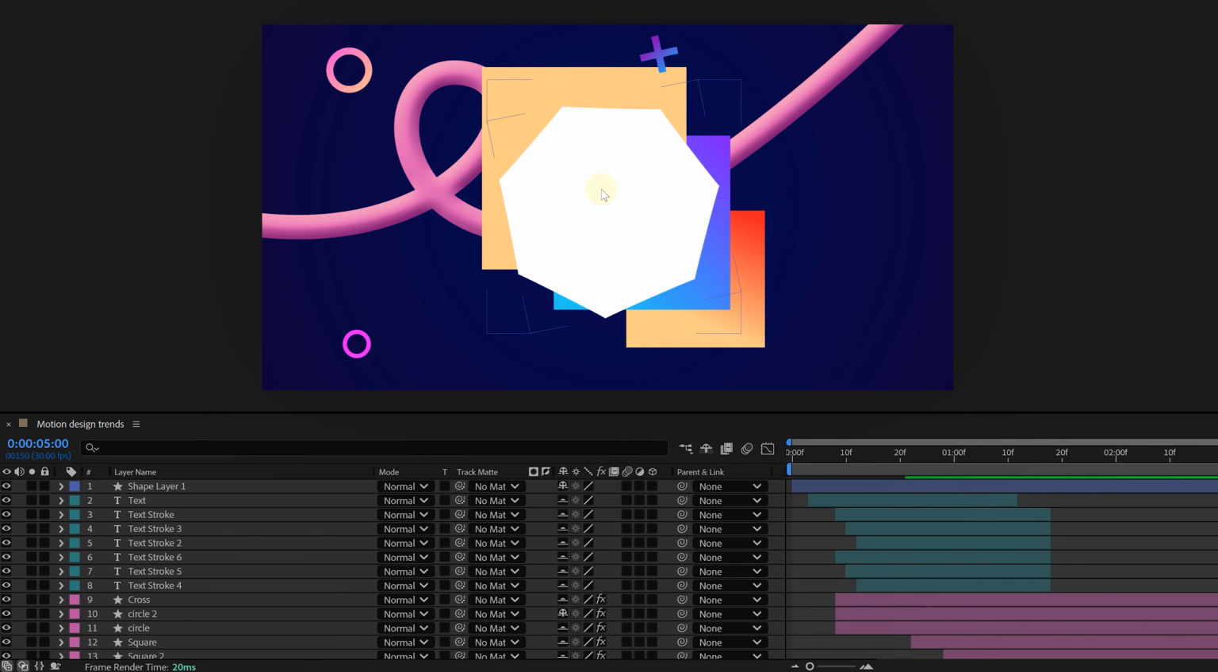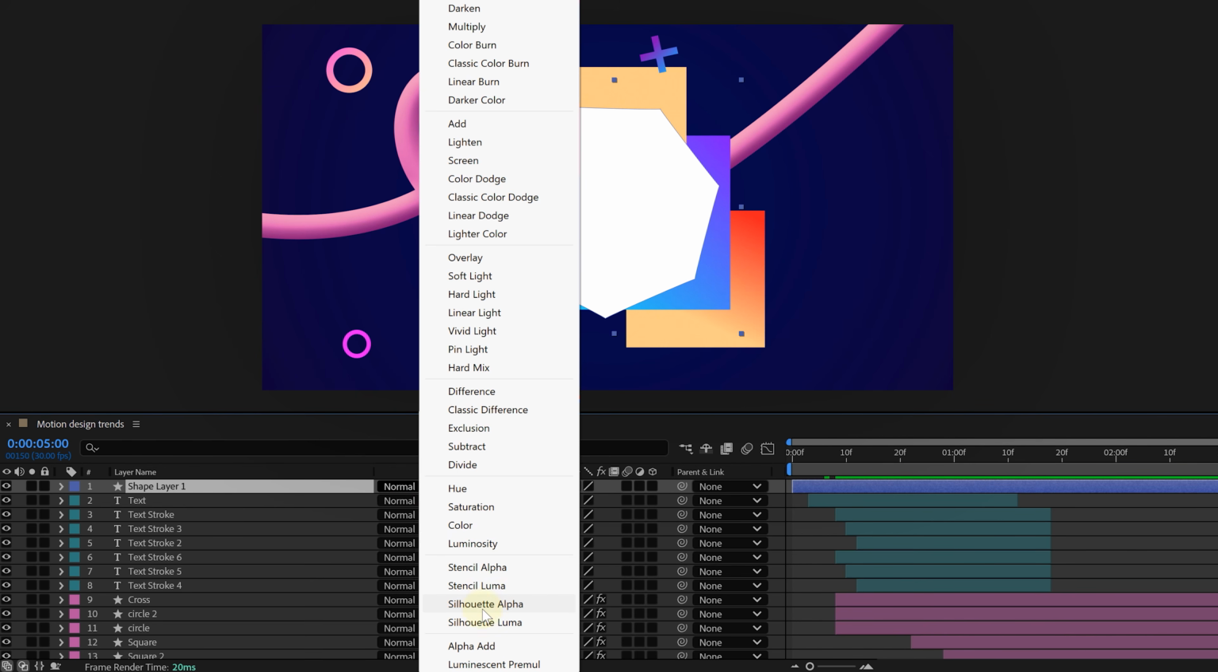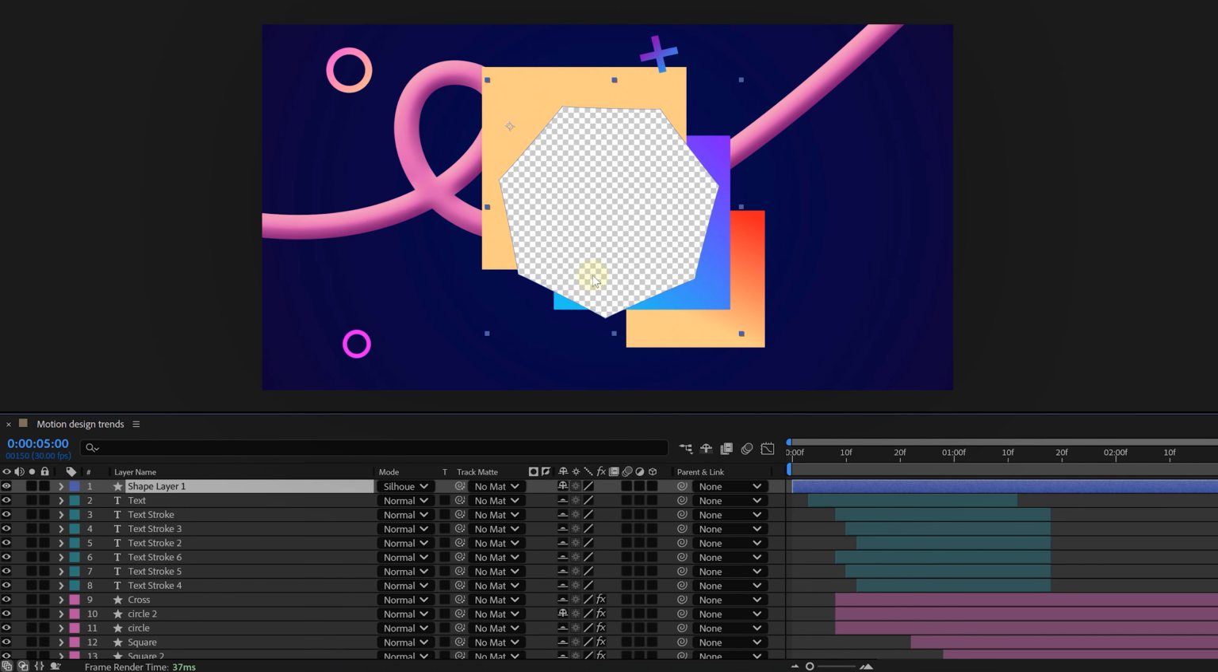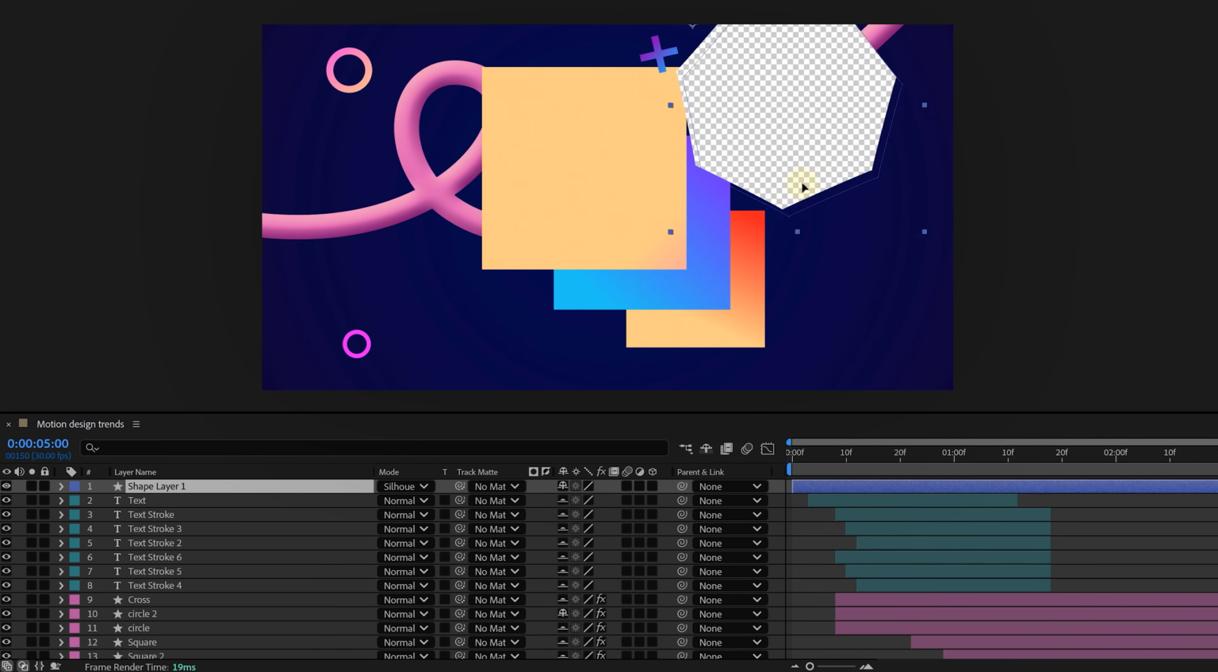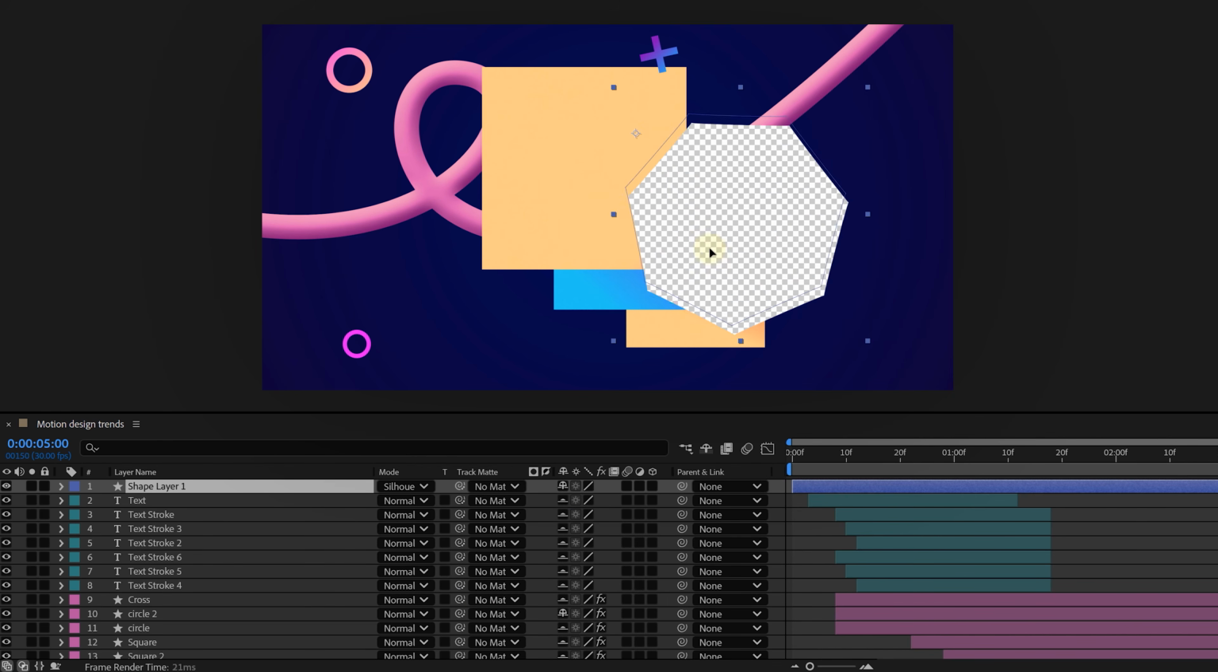Now, we all know how handy matte tracks can be. They're great, but what if you need multiple holes in one layer? You can only use one track matte per layer. Here's the hack. Instead of a track matte, use the Silhouette Alpha blending mode. This turns any shape into a cutout for all the layers below it. Multiple holes, no extra steps, problem solved.